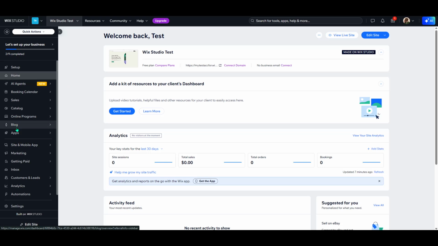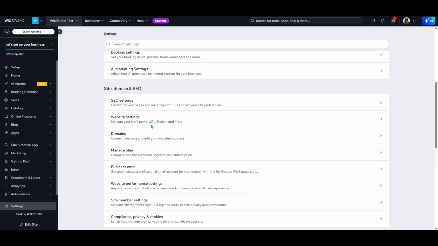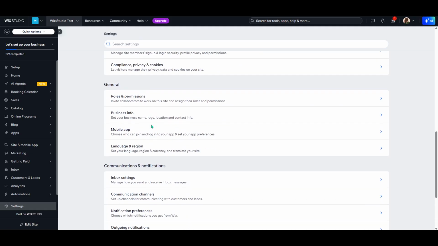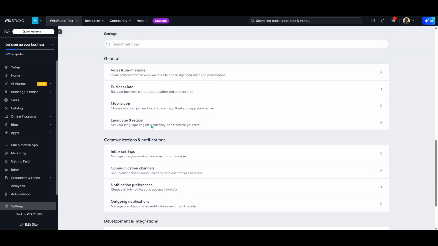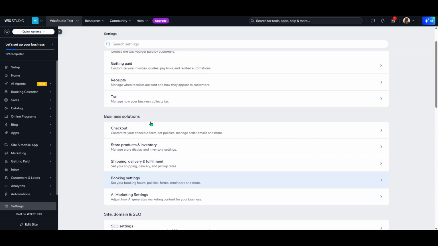This is where all the key administrative controls live. Inside Settings, head to Roles and Permissions. Think of this area as your control center for who can do what on the site. Ownership is the highest level of access. It controls billing, permissions, and the ultimate authority over the project.